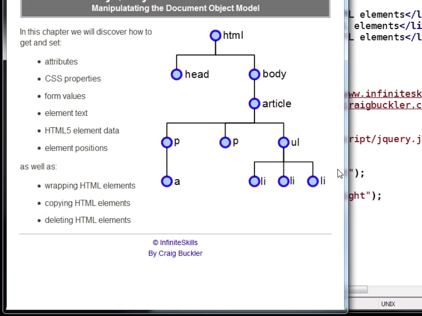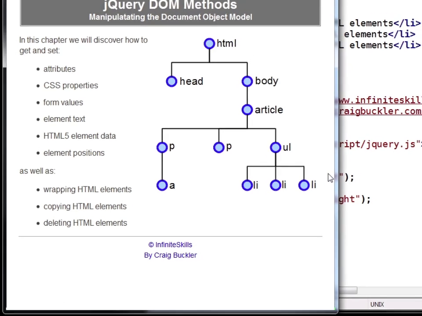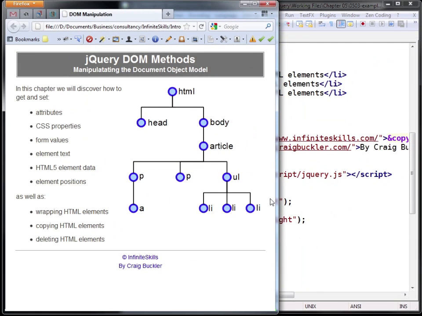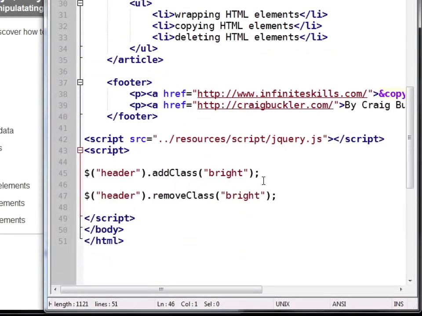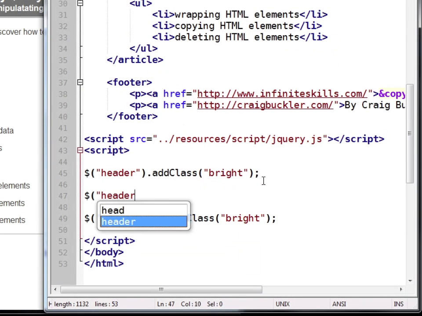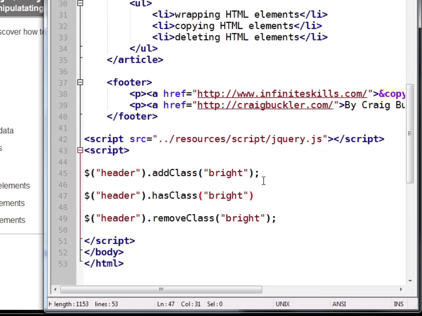Now, adding and removing classes is very useful in JavaScript because it allows us to maintain the state of an object. So for example, you may have a widget which is opened and collapsed by adding or removing an open class. Now we can check for the existence of a class in jQuery using the hasClass method. So let's go back to our code. Add the hasClass method. And again, add Bright. And this will return true if the Bright class has been added.